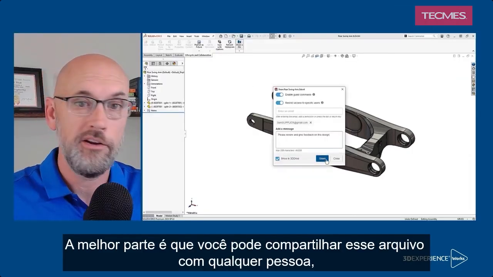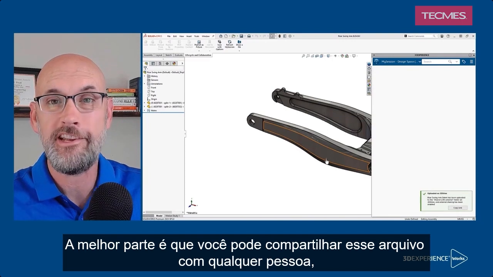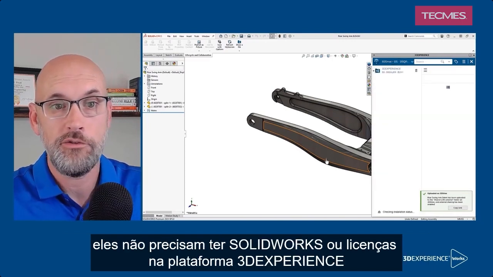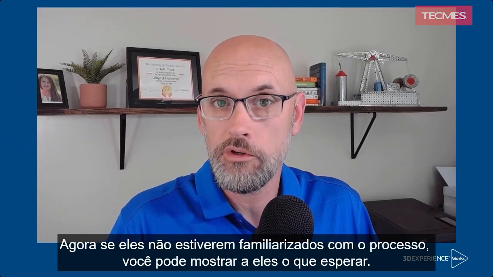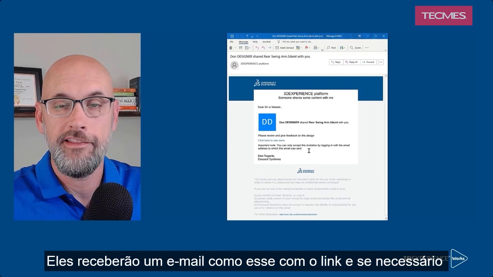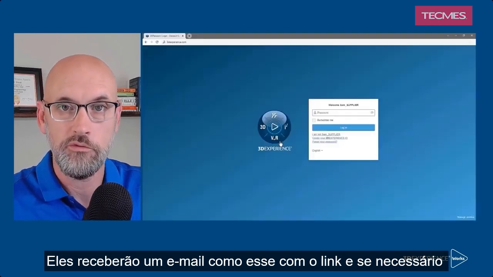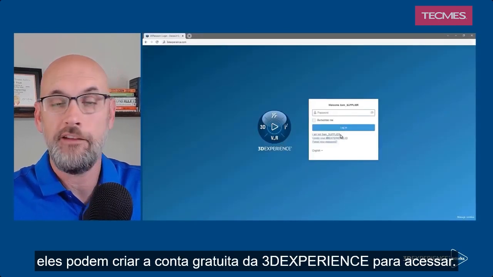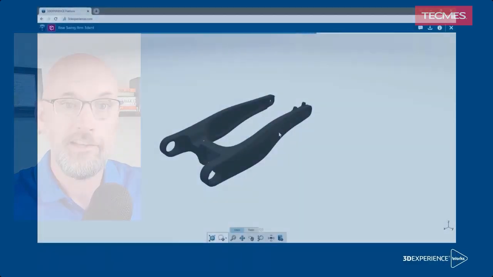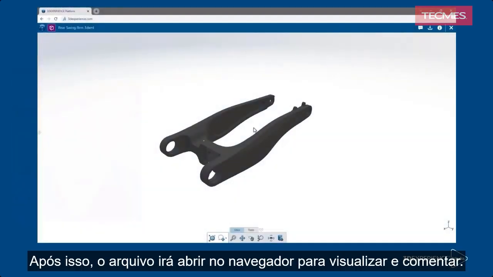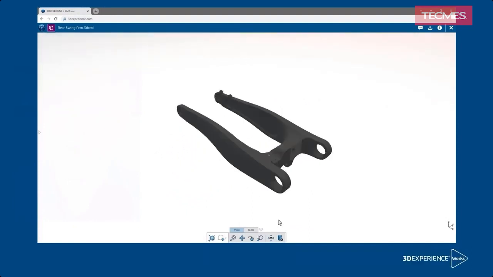The great part here is you can share this file with anyone. They don't have to have SOLIDWORKS or licenses to 3D Experience. Now, if they're not familiar with the process, you may want to tell them what to expect. They'll get an email like this one with the link. And if needed, they can create the free 3D Experience account to log in. The file will then open in their browser for viewing and comment.